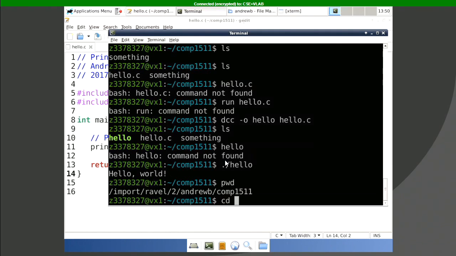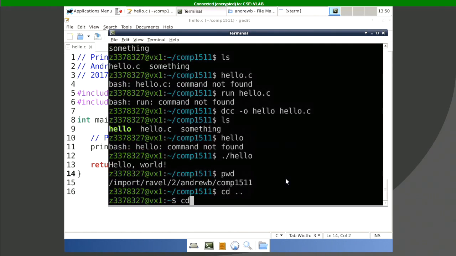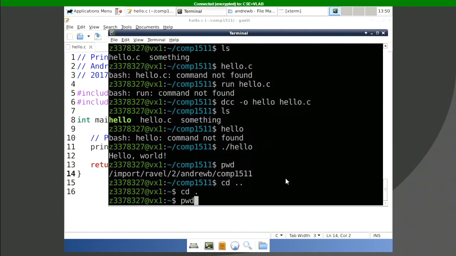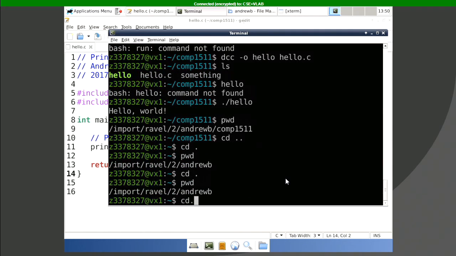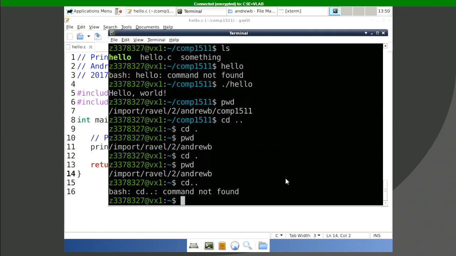So we can move up a directory with cd space ... It's important that you have the cd, the space, and the ... If we just have cd dot, we're going to end up in the same place as we are at the moment. Nothing's going to change. And if we don't have the space, it'll say, I don't know what's going on.